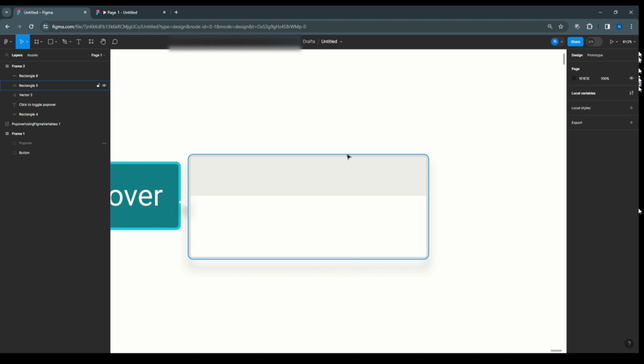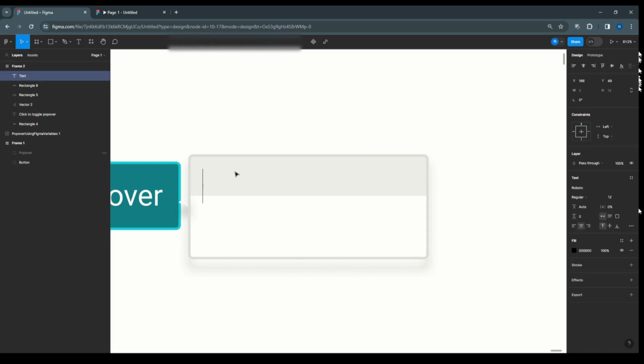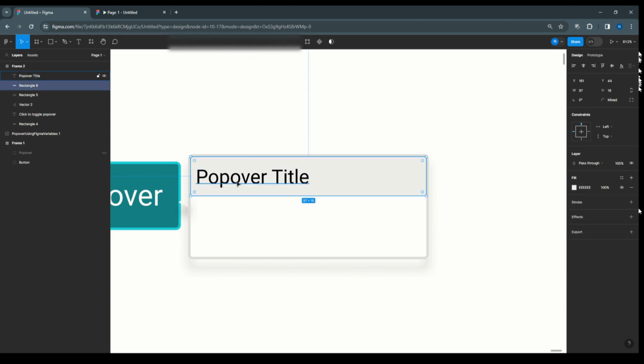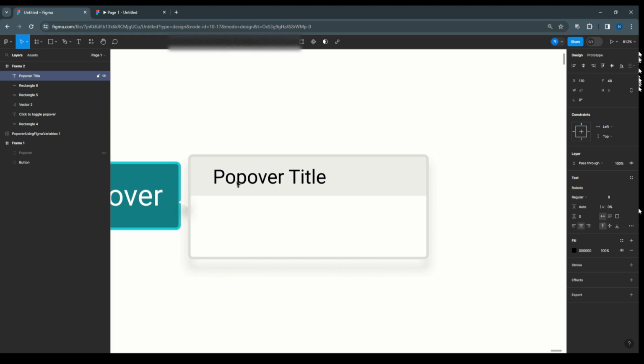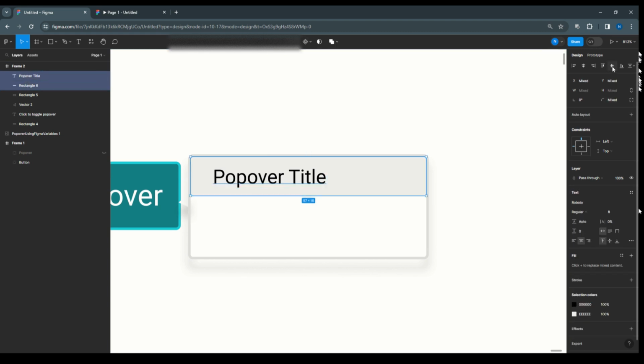Now we need a text, so we'll use this text, and here I'm using the text like popover title, and we'll reduce the font size to 8, and we can place it, so this is exact here. Now we'll select this and we'll align middle.